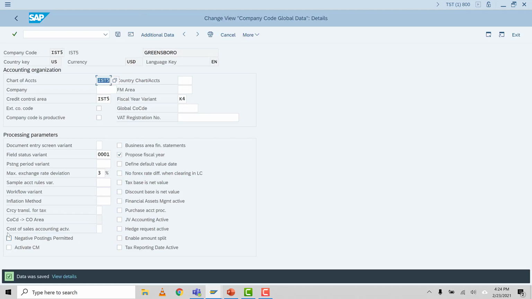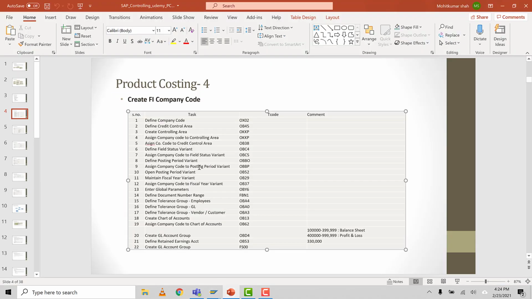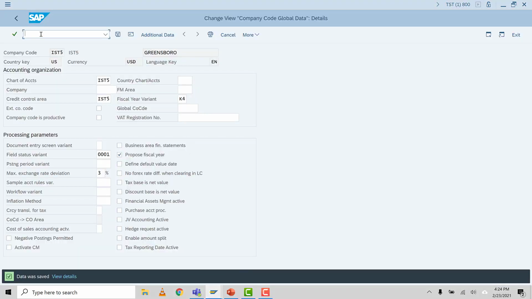So we maintain the company code data. Let's go back to the steps in configuring the company code. We define field status variant OBC4. Let's go to field status variant OBC4.